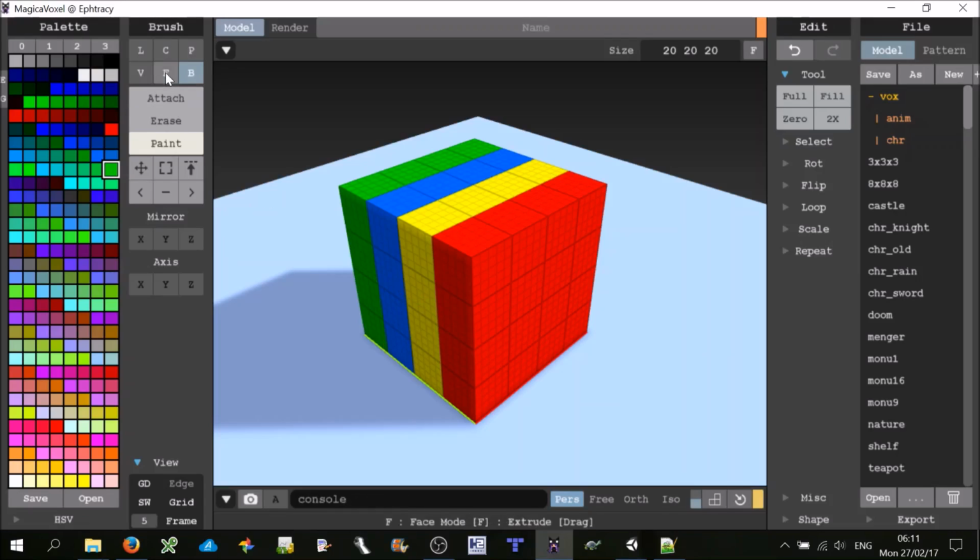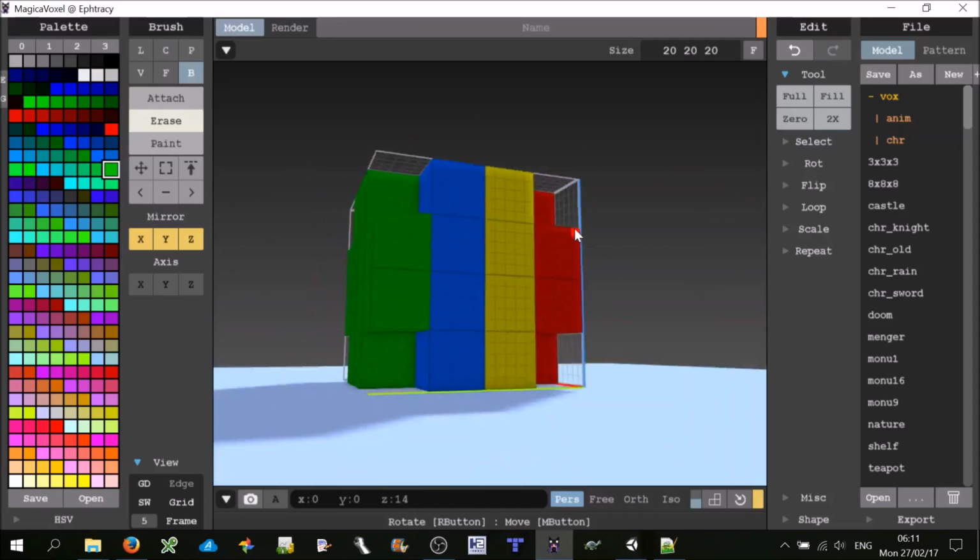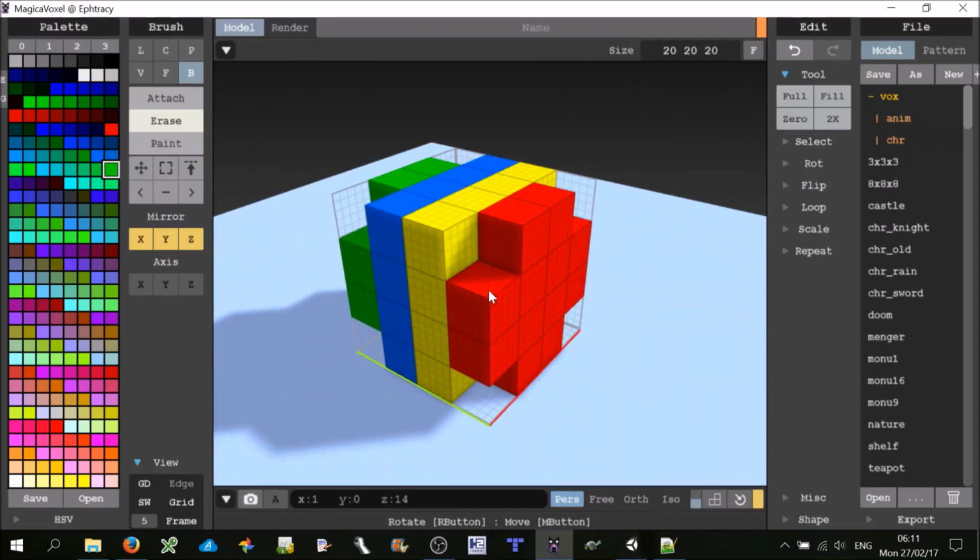Just to quickly show you a couple of other features of MagicaVoxel, we can erase some parts. So for example, if I didn't like this corner, I could erase that. Just say I wanted to erase every corner. Well, I could do it this way, but it would be quite slow. So instead, I'll undo that. I'll just use the mirror option here. So you can mirror in the X, Y, and Z axis, and that removes all the corners. So yeah, that's our player.